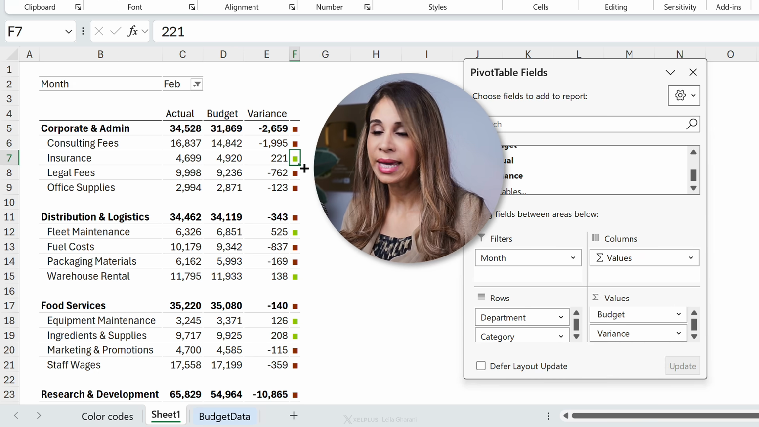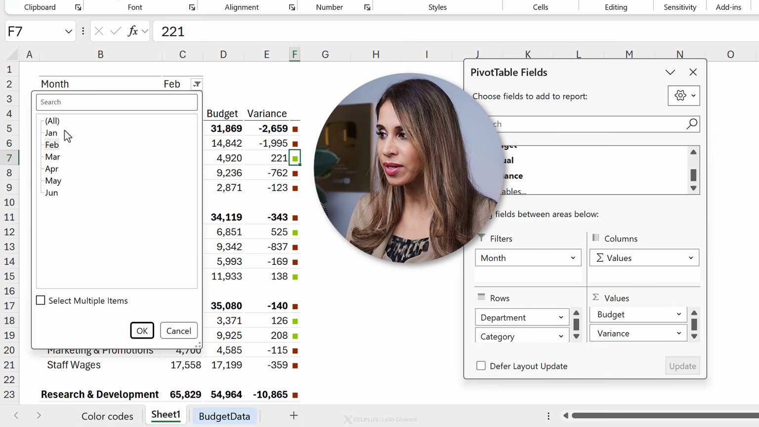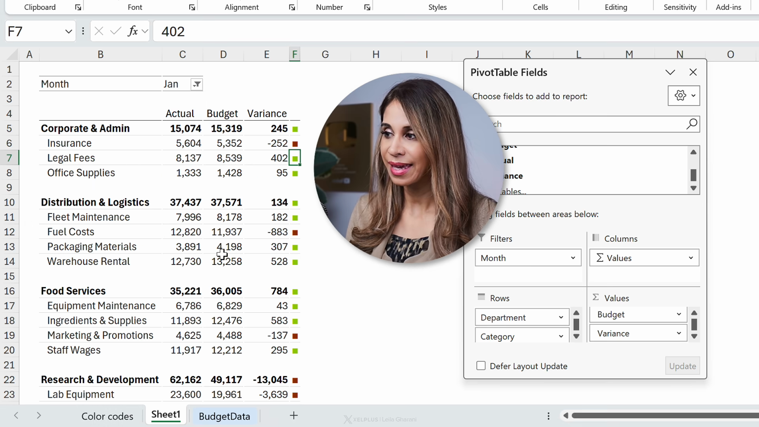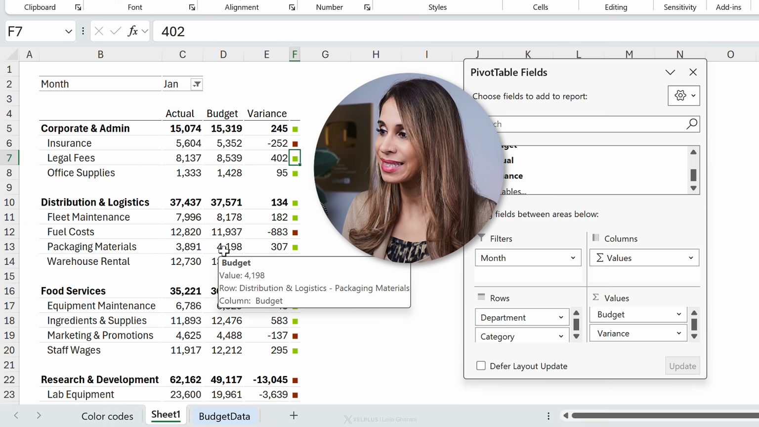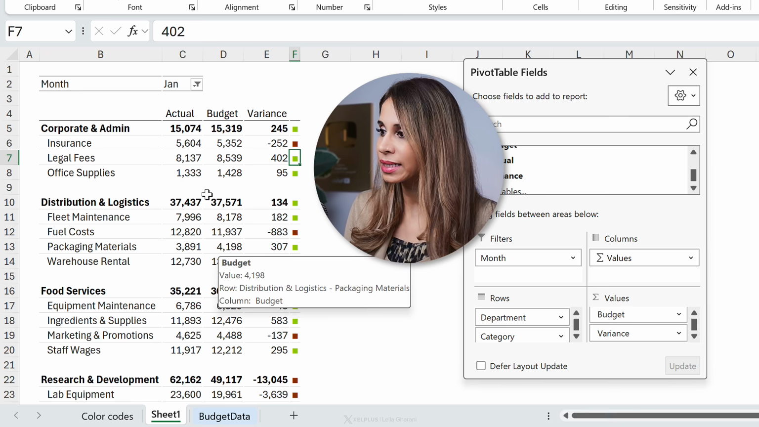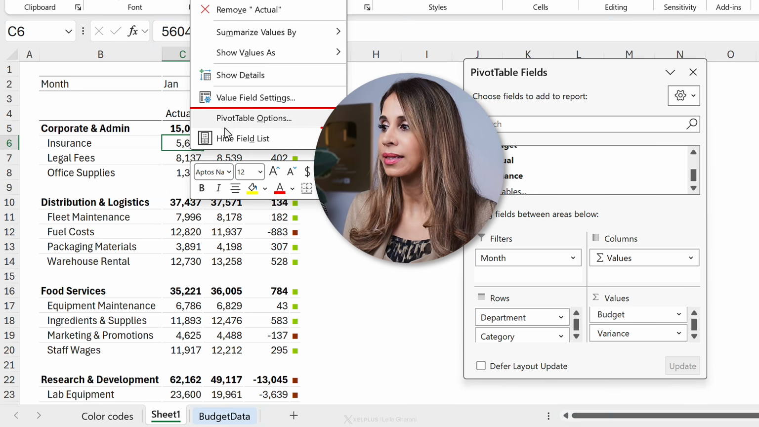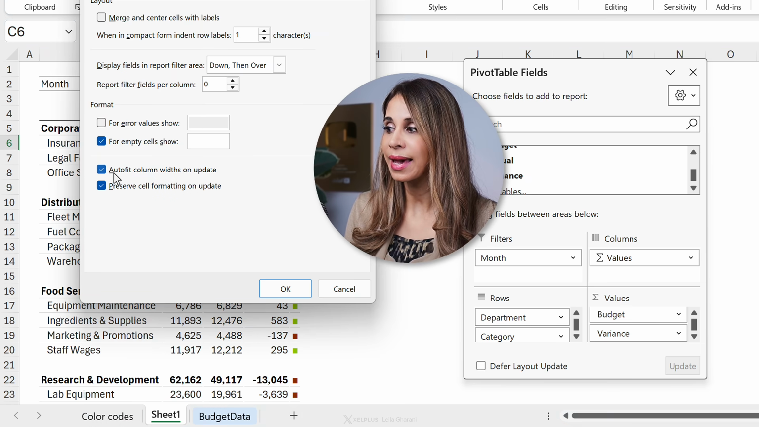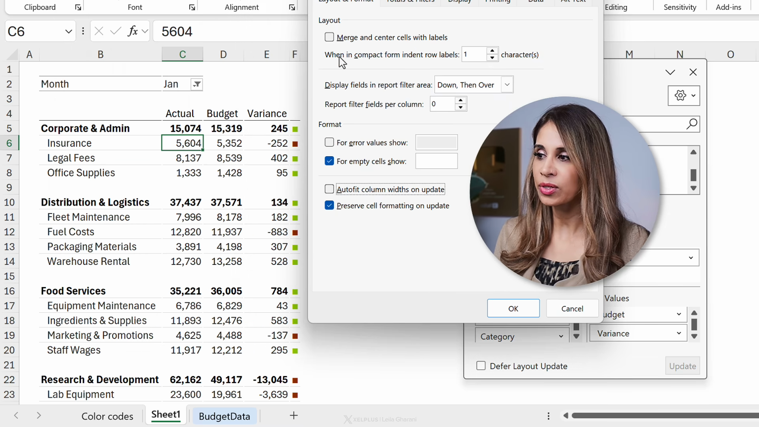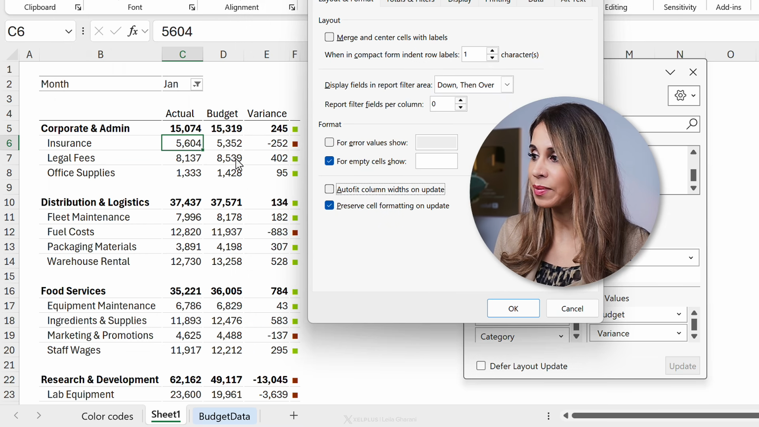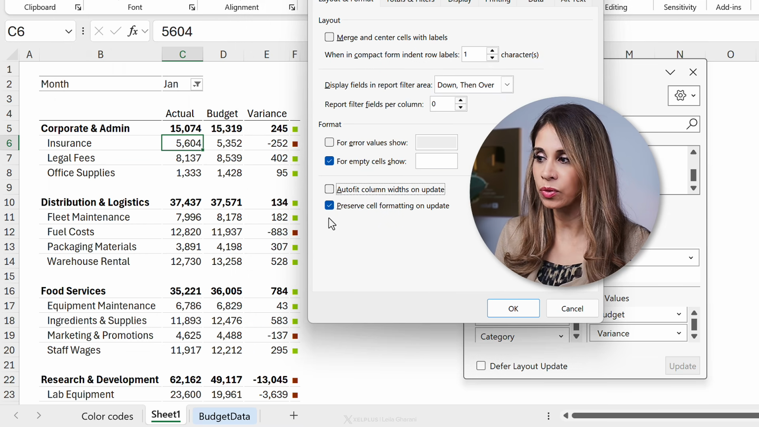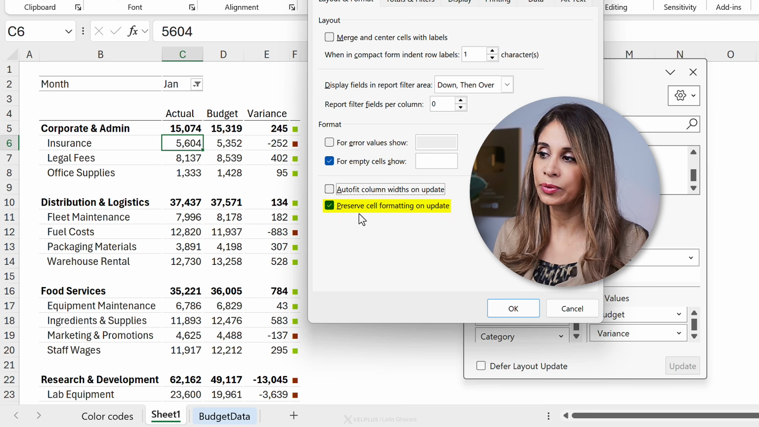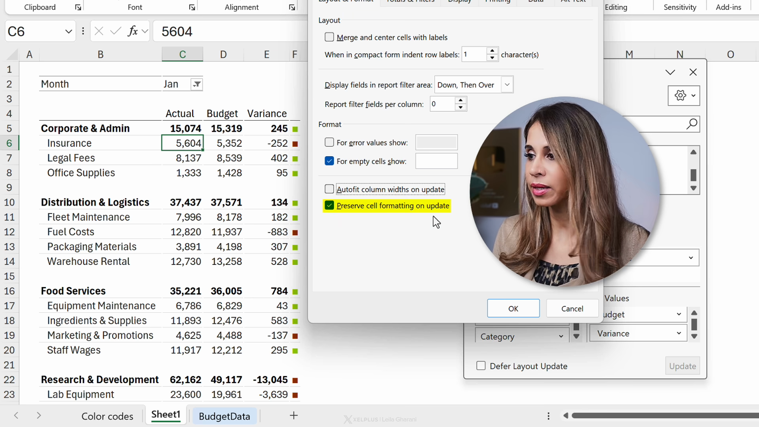Now we're currently looking at February numbers. Let's switch our view to Jan, and everything updates automatically. But there are just a few final things that we want to do to make this report ready. Let's right-click, go to Pivot Table Options, and uncheck Auto Fit Column Widths on Update. This makes sure that your column widths stay the same every time you refresh the pivot table. Also, make sure you have a check to preserve cell formatting on Update.